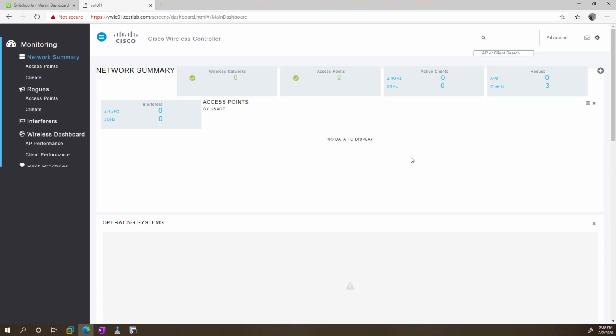Now that we have some APs, we can go ahead and log into our WLC GUI. We can see right up front we have two access points, which is what I expect. And we can see that it's starting to monitor for things like how many wireless users are around. So I'm just going to go ahead and hit advanced. And this is going to take us to where we can actually configure things.